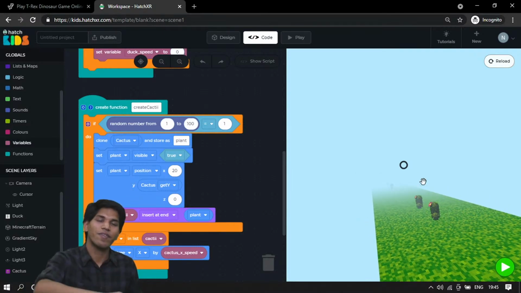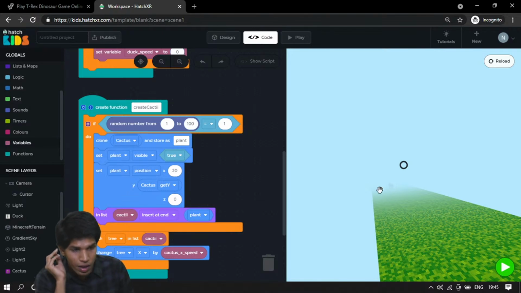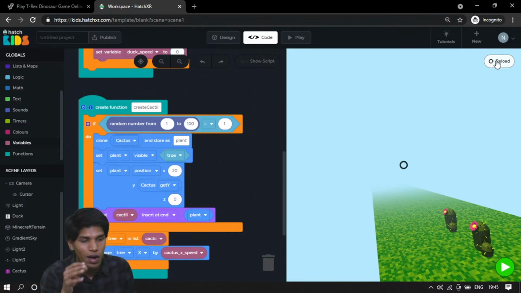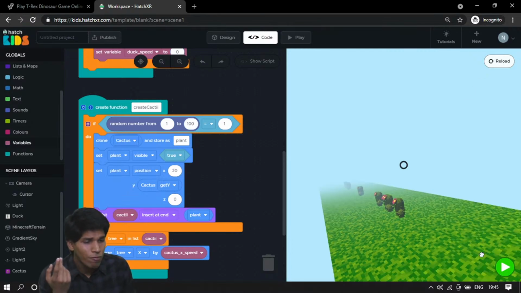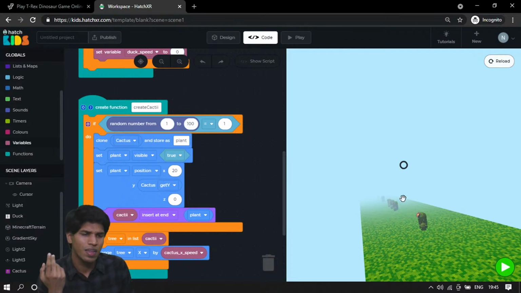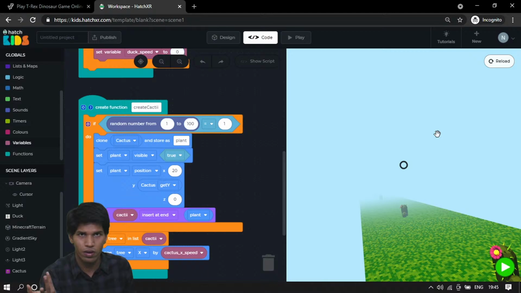All the cacti that we have created are forever going to be in our scene, and they will try to slow down our scene. But after they have passed our duck, let's say after they have disappeared into this fog, we don't have any use of those cactus, right?